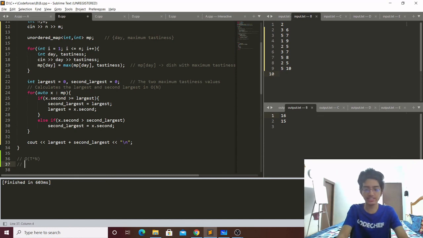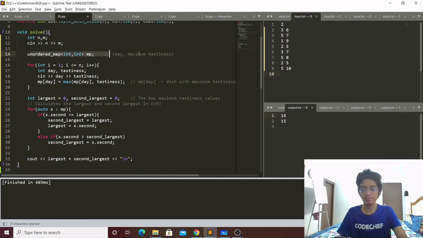As for the space complexity, it is just O of n because we are using an unordered map to store the day and the maximum tastiness.